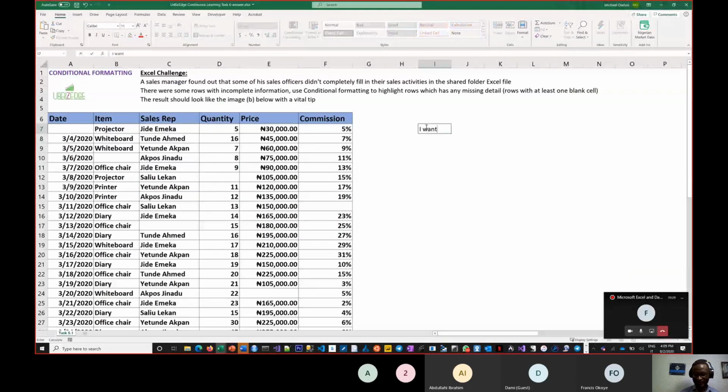I want records where they are incomplete to show yellow highlights. So the background color will be yellow, right? So that's what I want. And as you can see, the person forgot to put dates. I don't want to manually be coloring it yellow, right? So let's see how we do it.